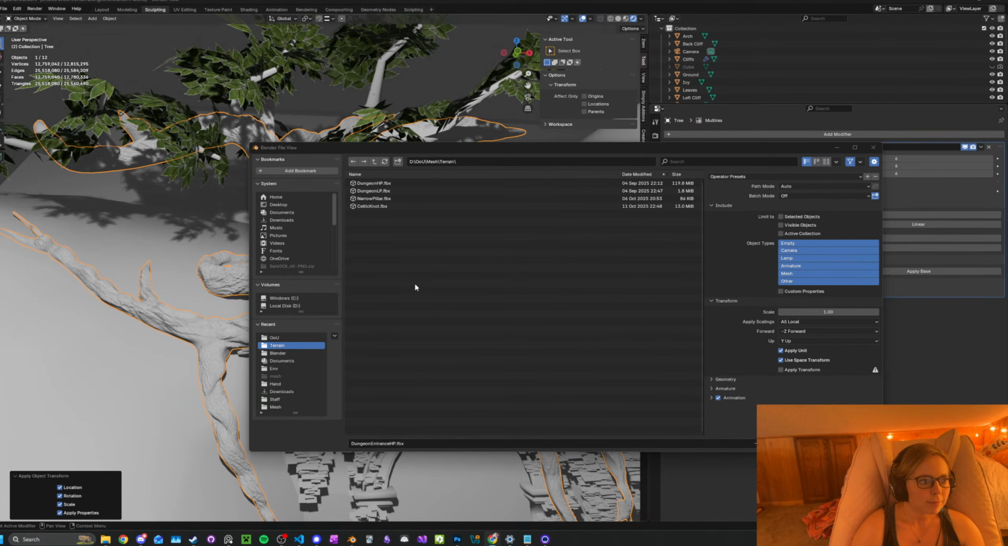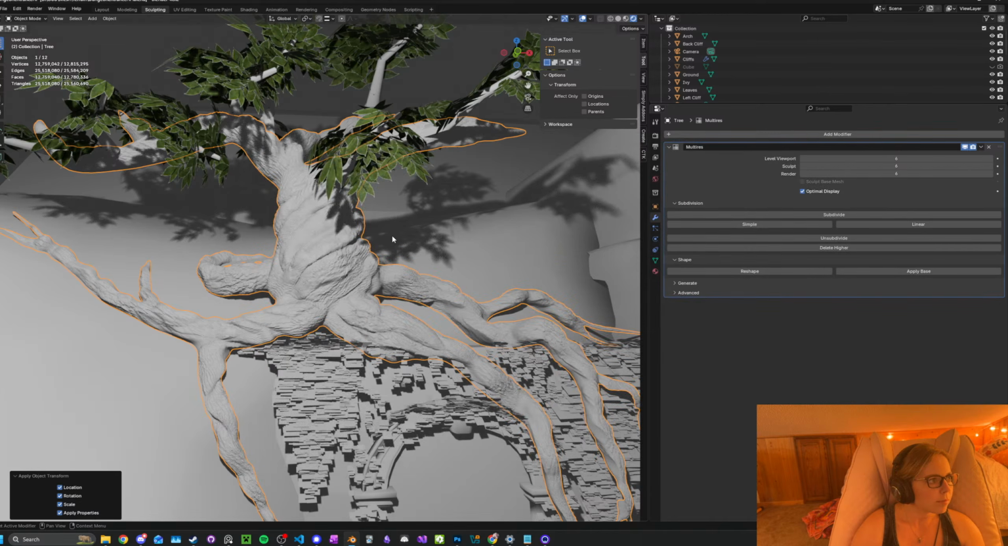Okay. So I want FBX unit scale and Z forward, Y up. I only want the selected object. And that ought to do it. Let's try it. Okay, it's thinking now. Hopefully it doesn't crash. We're still thinking.